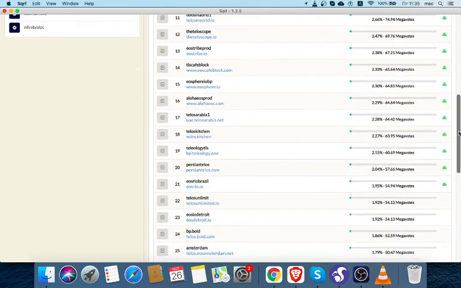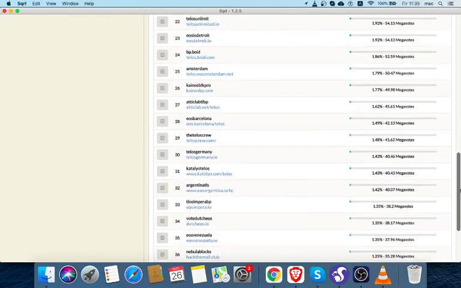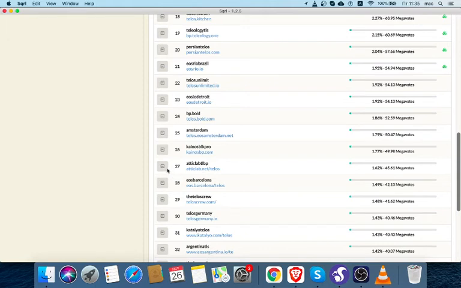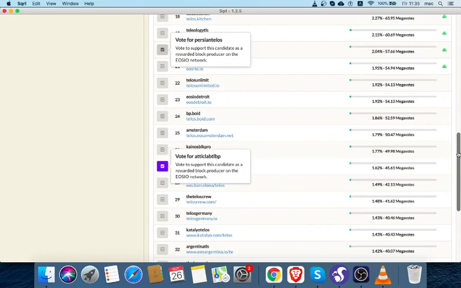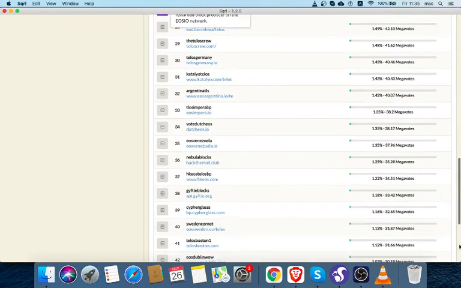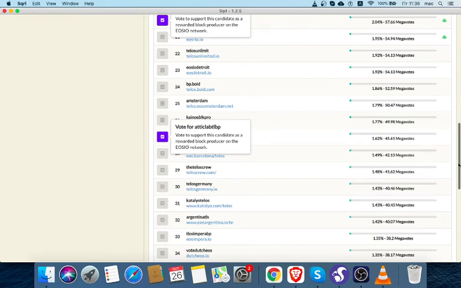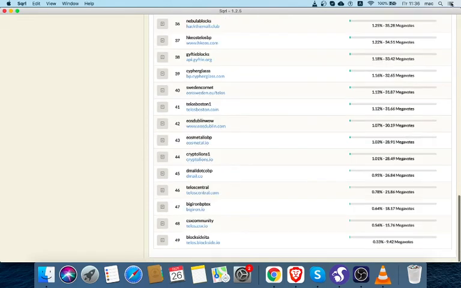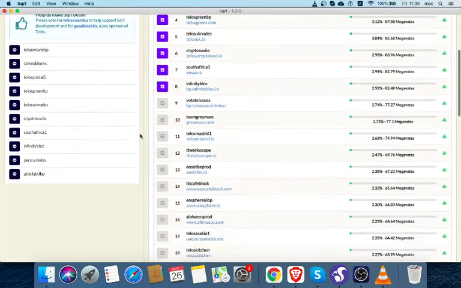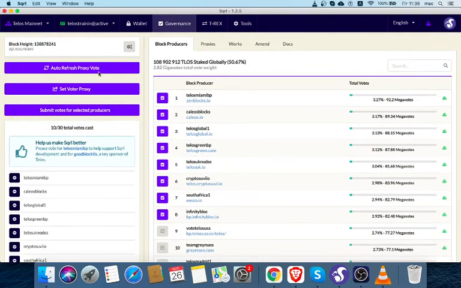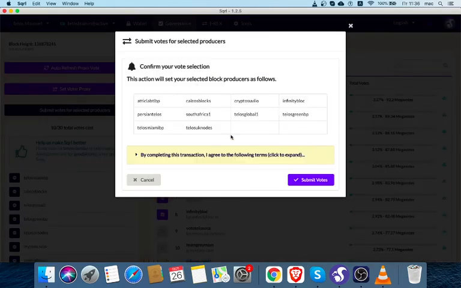Then you can scroll down. Let's select some more. Yeah, but that's just for example. You can read more about block producers in the community. And then when you select the producers, you need to click this submit votes for selected block producers. Here you can double check those whom you chose and click submit votes.